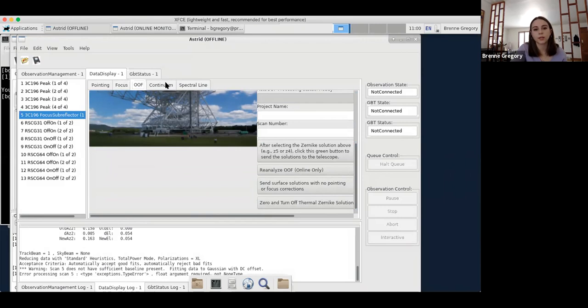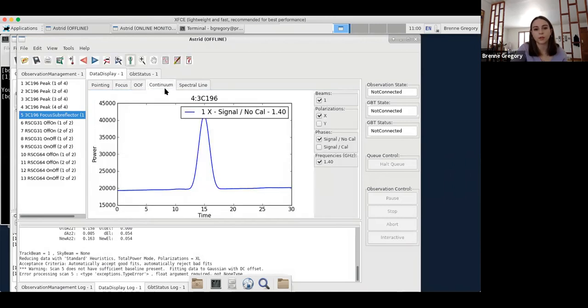So you also have Continuum and Spectral line tabs. Here's your Continuum tab. The best practice when you're working with Spectral line is to open GBT IDL and look at your data through that as you're observing too, because that will allow you to do on-offs and actually look at the data, because this doesn't process it as that does.